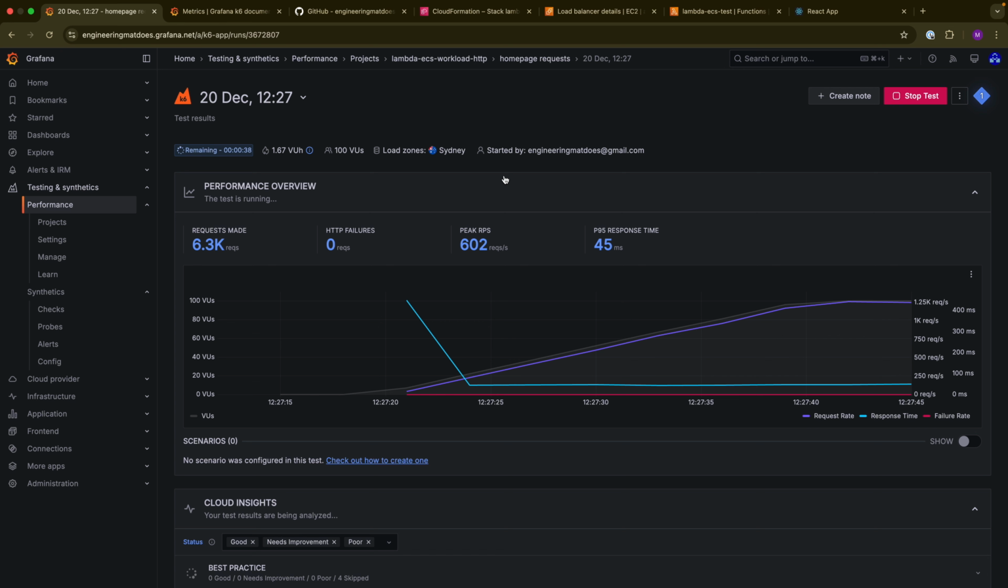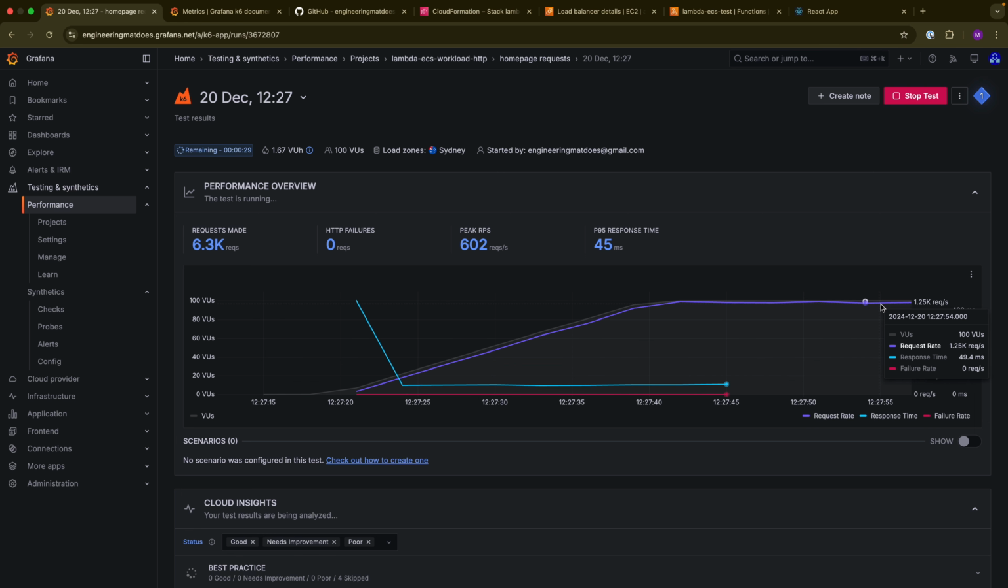So we can see here we've kind of got a bit of a live view of what's going on with our requests. And we can see up here our request rate is currently sitting around 1,200 requests, maybe a little bit more per second, which is quite reasonable. It's quite a decent test.